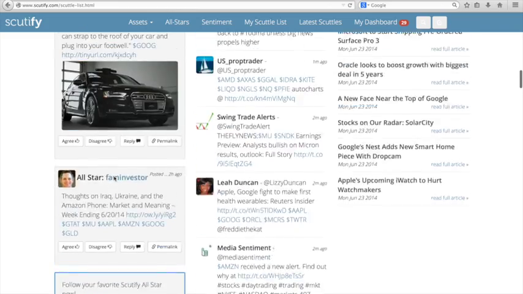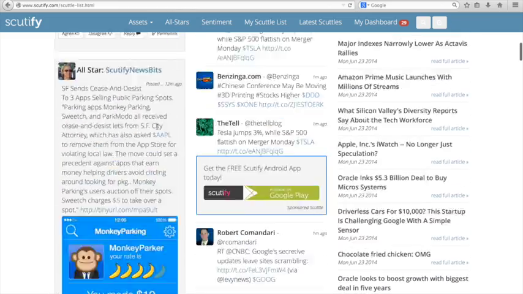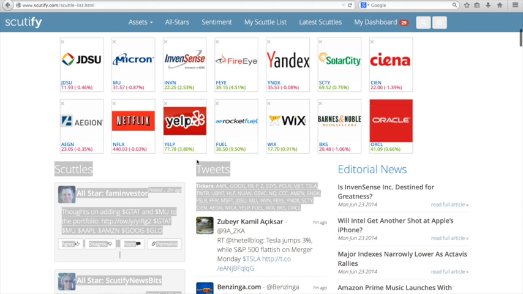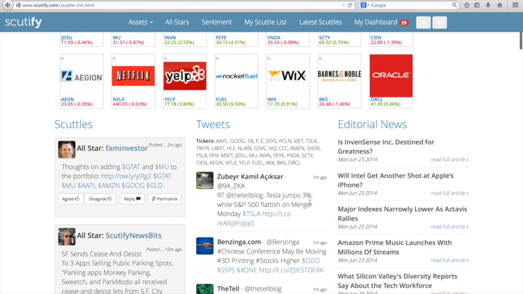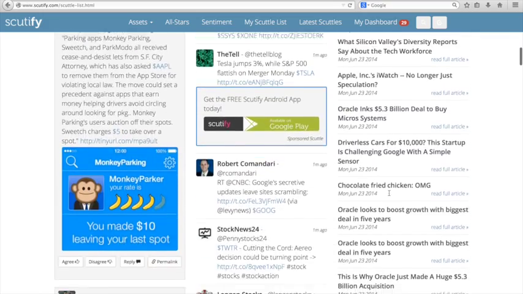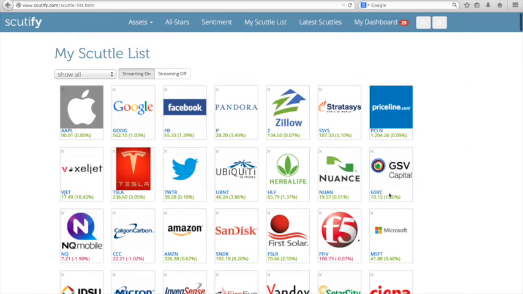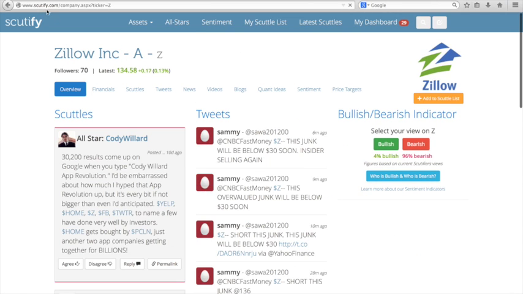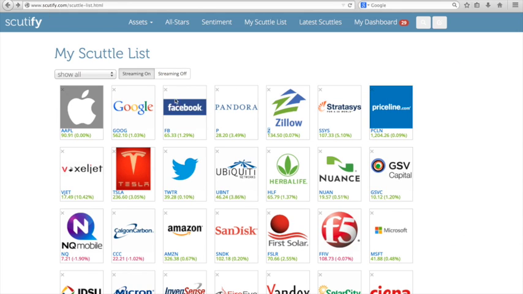And in the center here, you've got tweets that are mentioning anything on Twitter that's talking about the stocks in your Scuttle list. And obviously on the right side, editorial news, talking about any of the news out there that's mentioning the stocks in your Scuttle list will show up there for you. You click on any of these and it will take you to the page of the respective stock you're looking at. That was Zillow. Here's Facebook.